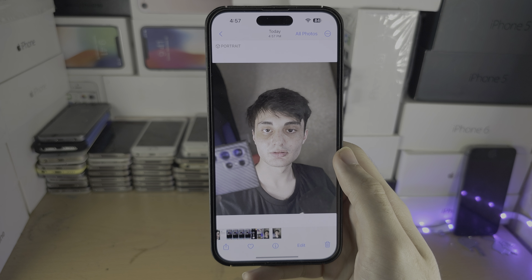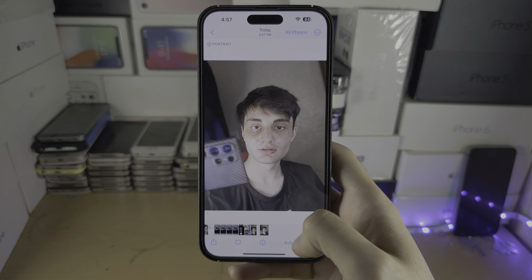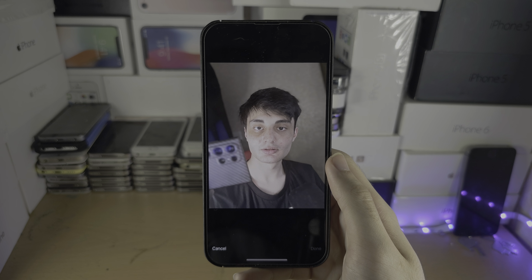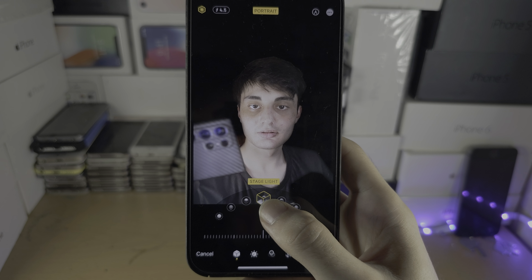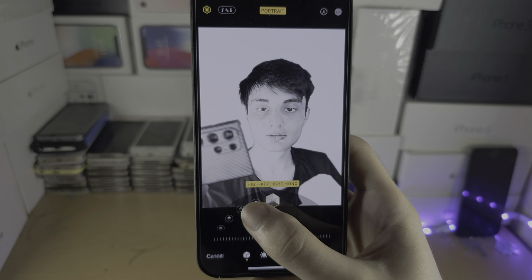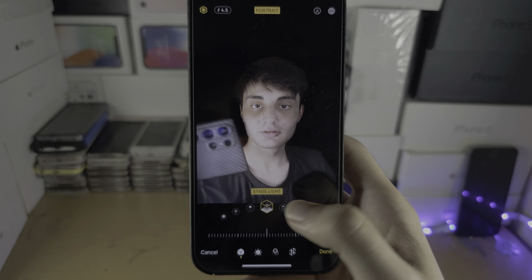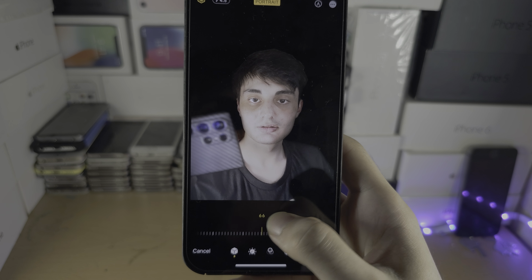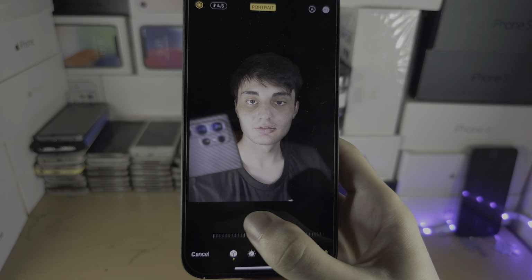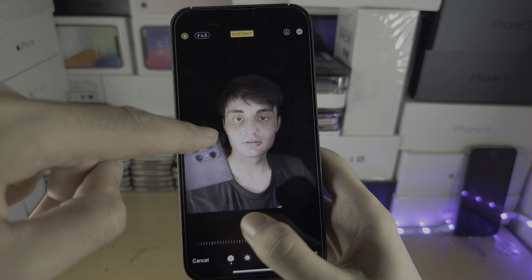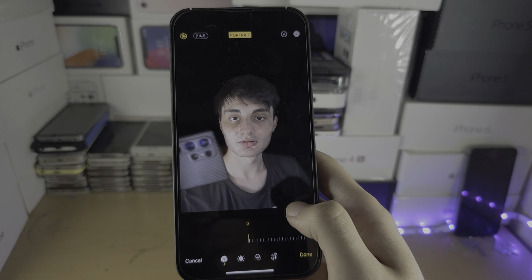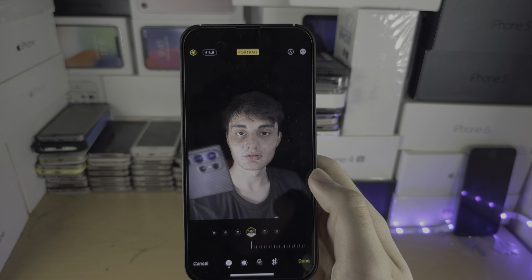And if you select the photo, then you tap on the edit button. And you can see here, we can change the portrait mode lighting at any time, like this. And then we can change the intensity of that lighting. So you check the face, you can see more light, less light, as you can see right here.